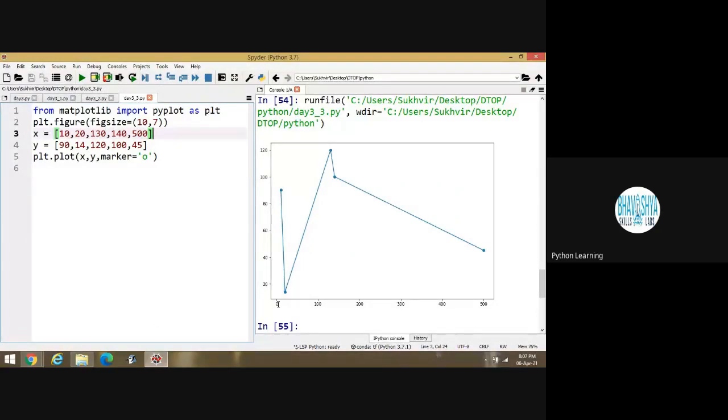Look at the value. At 10, the value is equal to 90. And at 20, value is equal to 14. Look at this one. The value is 120 here. 130, sorry. 130, then 140 and 500. Look at this one, 500. At 500, the value is equal to 45. You can design the graph according to your choice.